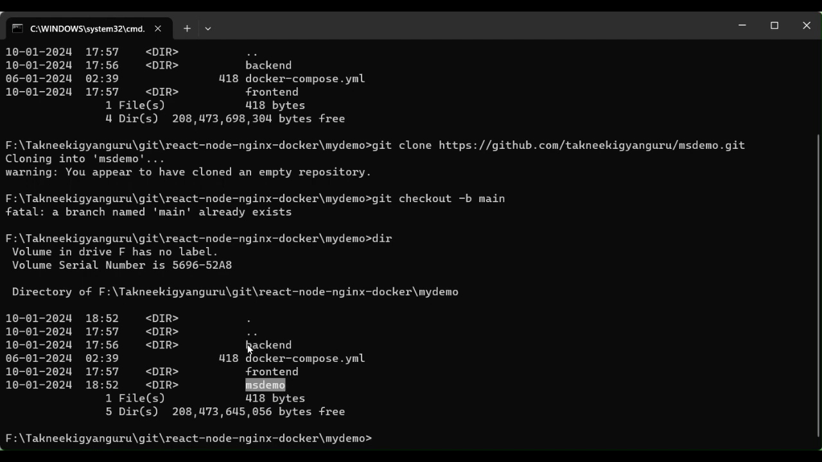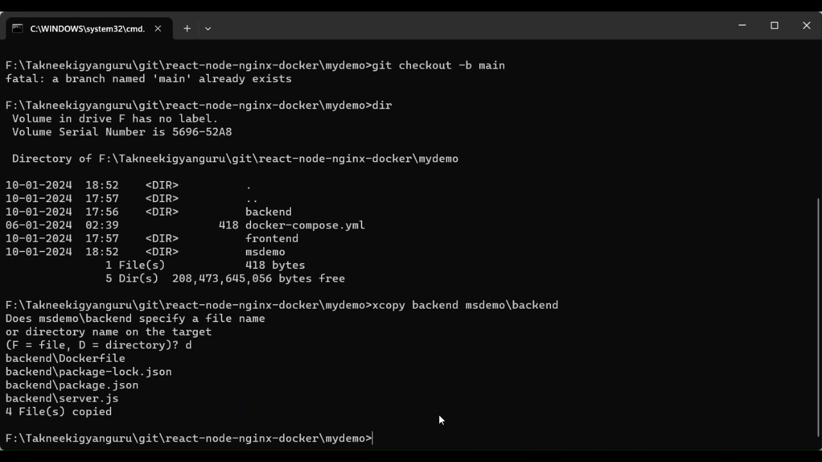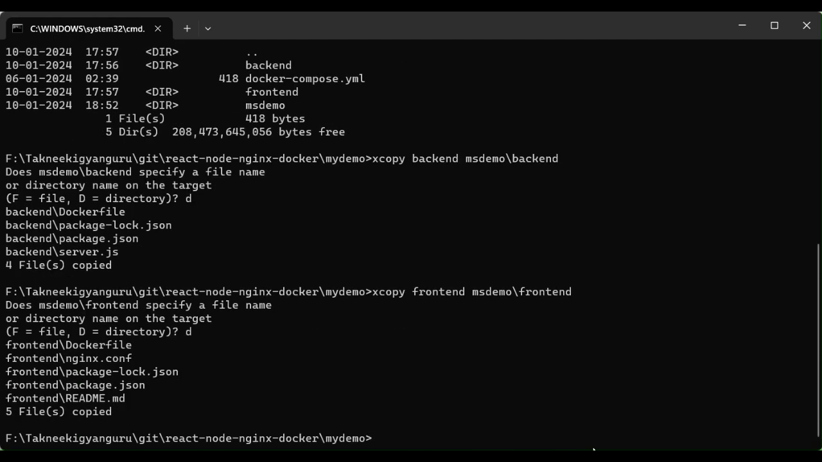So I need to copy these things into ms demo, and then let's xcopy backend to ms demo backend. Okay, this is a directory, yes, all is copied. Now the frontend folder also needs to be copied. You can go to the directory in Windows and directly copy and paste. So I am just showing you. Frontend. Okay, frontend. This is also a directory, and copy one more file.